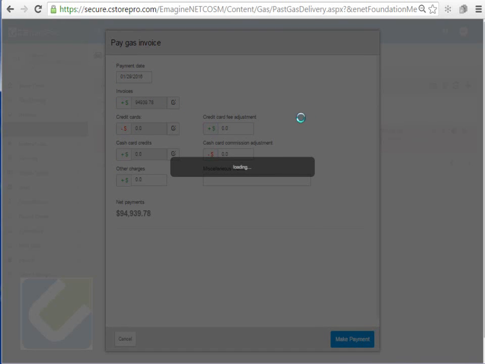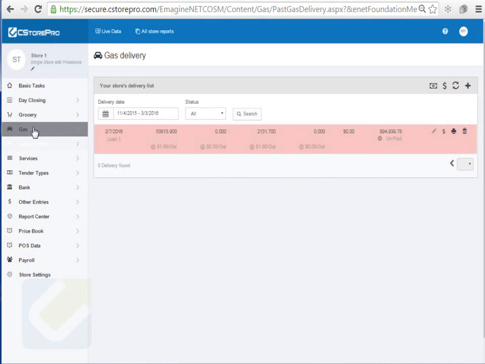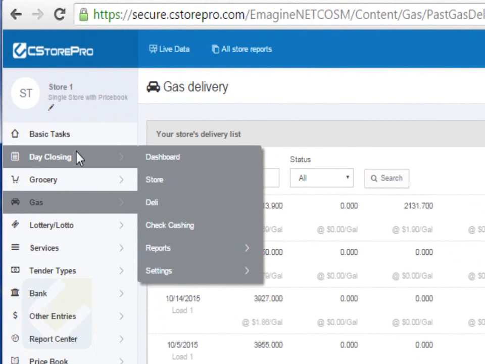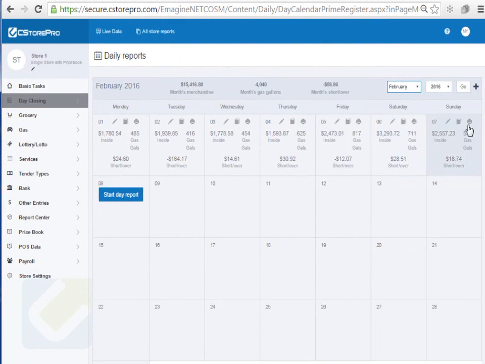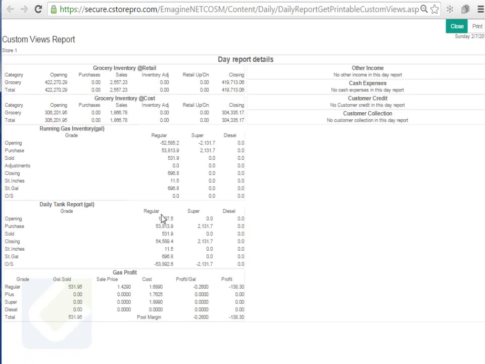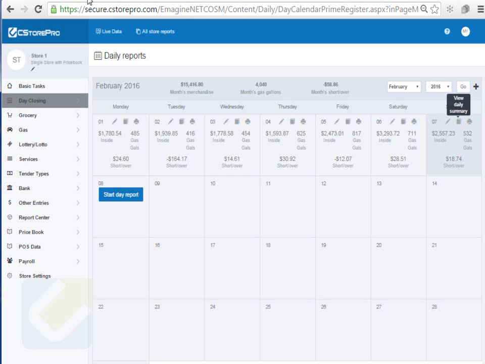So now that the invoice is paid off, if I go into my gas, day closing, store, and I look at my running balance, which should be fairly zeroed out, which in this case it is, right? I had this much as my opening, I purchased this much, I sold this much, this is my closing, and this is my actual stick reading, which is matching penny to penny, basically gallons to gallons. So my short over is nothing. That's basically how you set up your fuel management component of CStorePro.